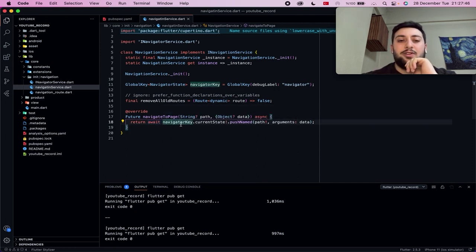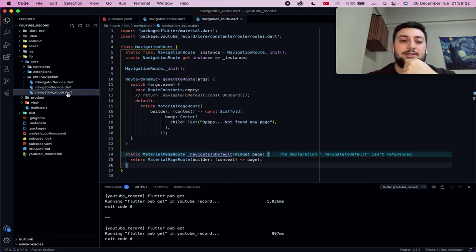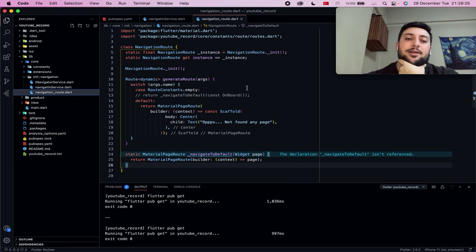Navigate to page needs a navigator key, because it will keep the state. The navigator key calls the current state. You need push named for pushing, and we call some setting type, the path. You need to write the path beforehand, and you need any object or data to send. You need to write arguments data, and last, type fields in your navigation service navigation route there.